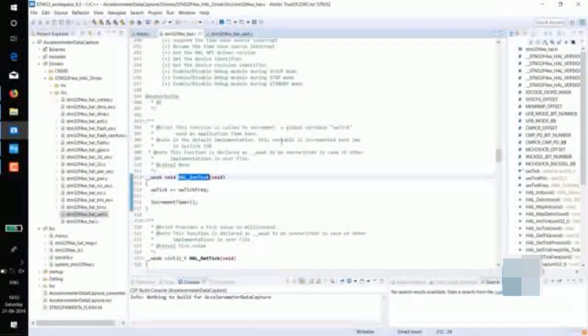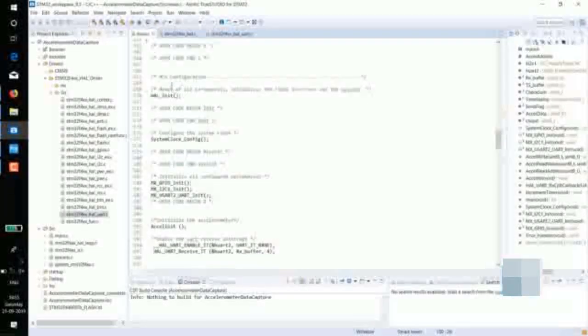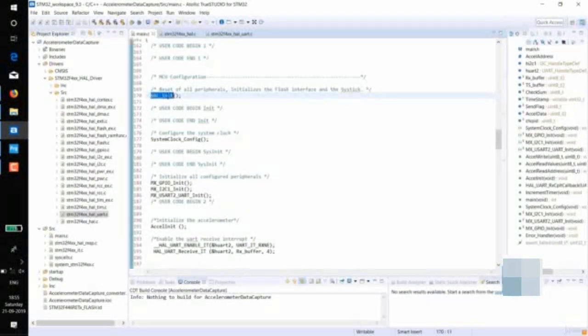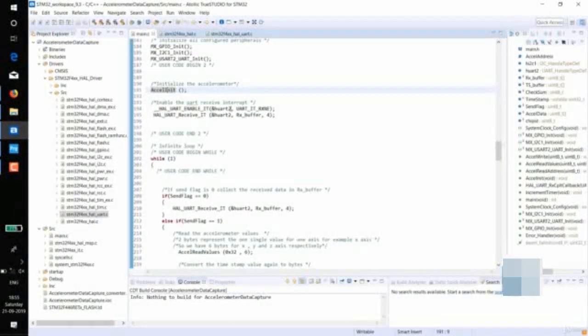This function is called by the SysTick ISR every 1 millisecond. So it will run in the background and call the increment timer function, by which this timestamp will start incrementing. So in the main code we have already discussed, it has initialized the HAL and other libraries. We have also initialized the accelerometer module over here, which has been defined over here. Then we have enabled the UART interrupts.